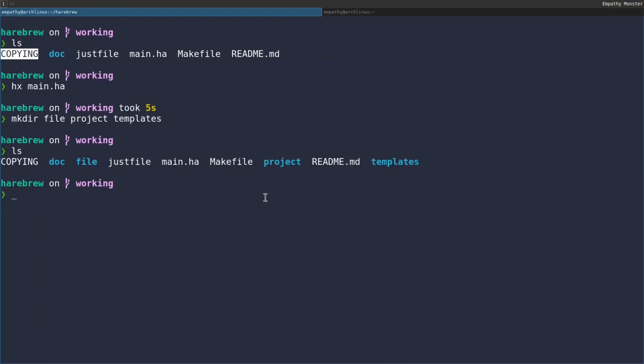So first things first, let's start with the file creation function. You know how when you pass in Harebrew and then the F option and then whatever file. So that's what we're going to work on. So inside of the file module, go ahead and create an init.ha. Init is a good name for something to initialize it.